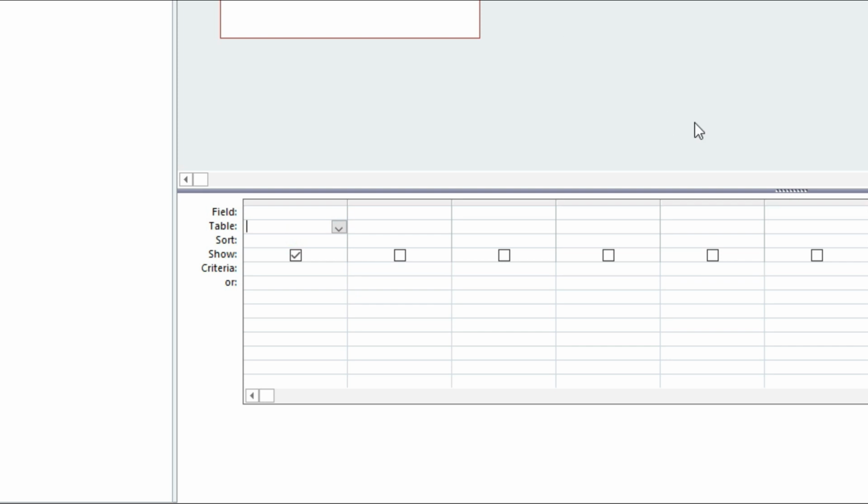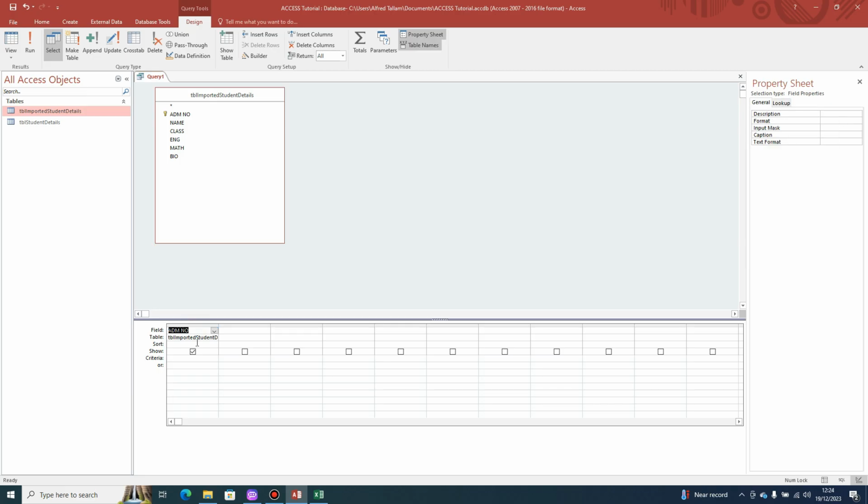Of course, there could be more than one table. So the table that we want will be here. Since it is only one table, we'll select that one table, and now we can come to the field and select the admission number. So all three ways can be used to select the field that we want. But I find double click the easiest. So I'll go ahead and double click name. I'll double click class. You can see it is added to the next free slot, and finally biology.